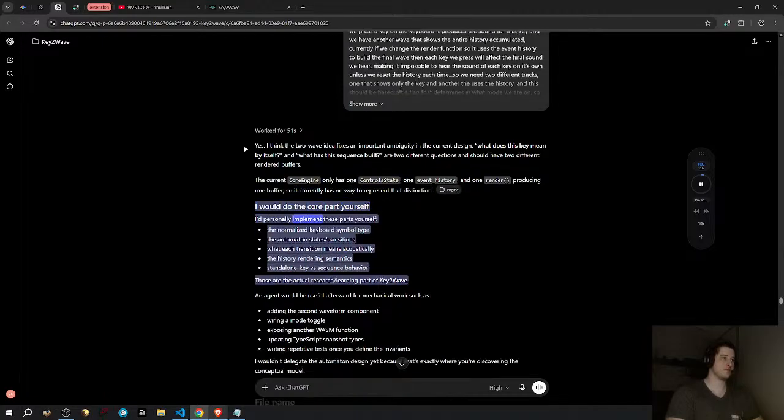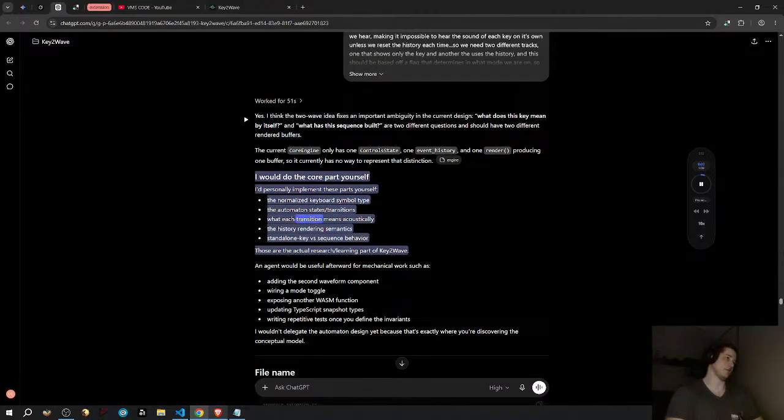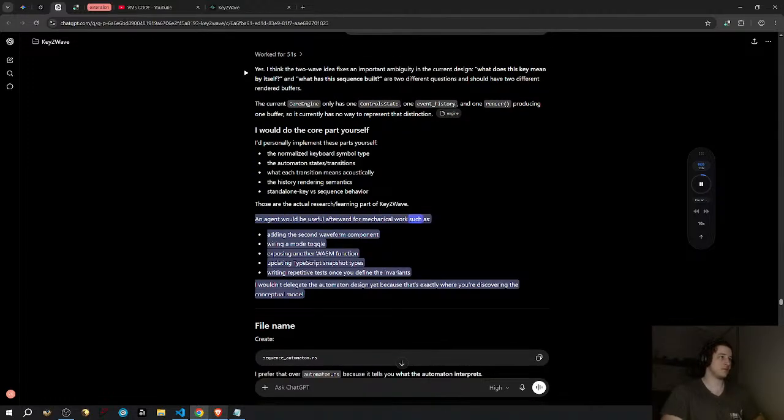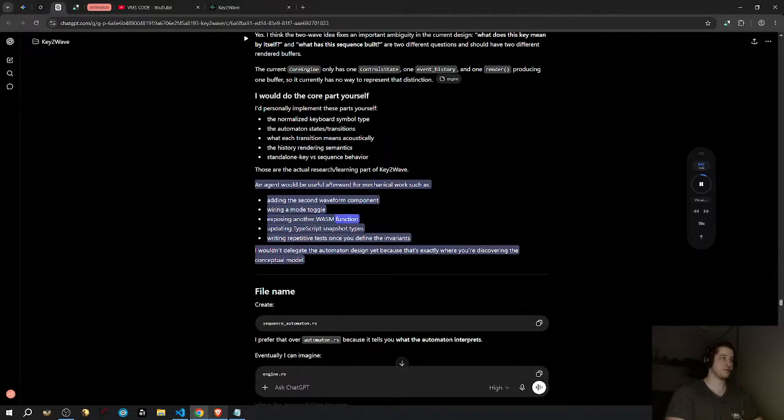I would do the core part yourself; personally implement these parts yourself. The normalized keyboard symbol type, the automaton state and transitions, what each transition means acoustically, the history rendering, and the semantic standalone key sequence behavior. Those are the actual research and learning part of the two-wave design. An agent would be useful afterward for mechanical work such as adding the second waveform component, wiring the mode toggle, exposing another WASM function, updating TypeScript snapshot types, and writing repetitive tests.